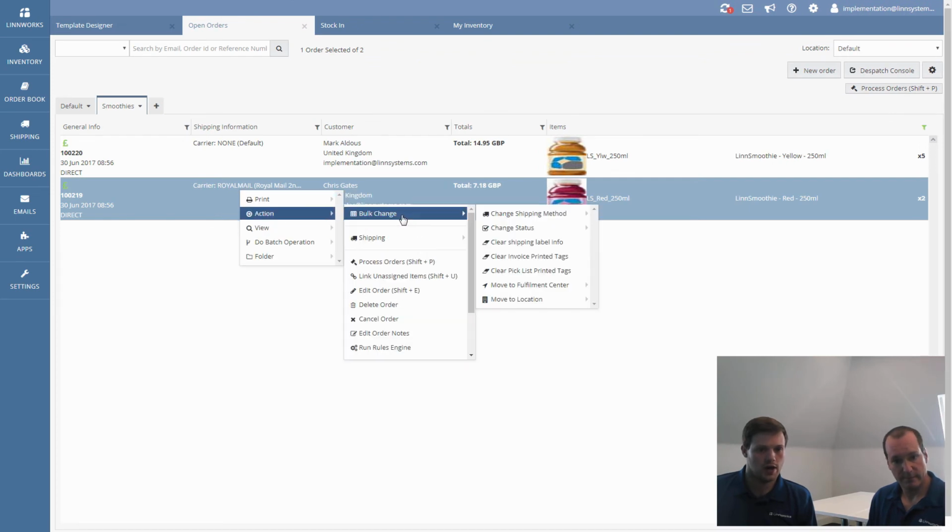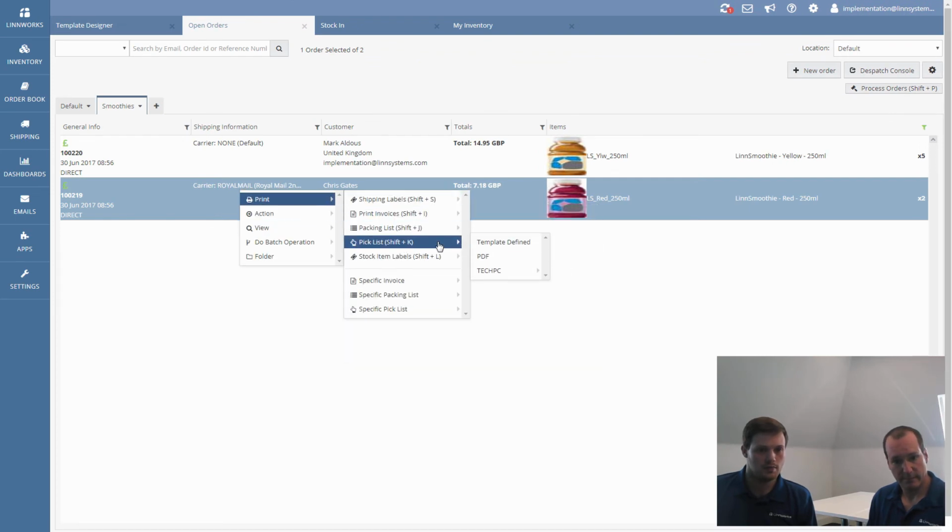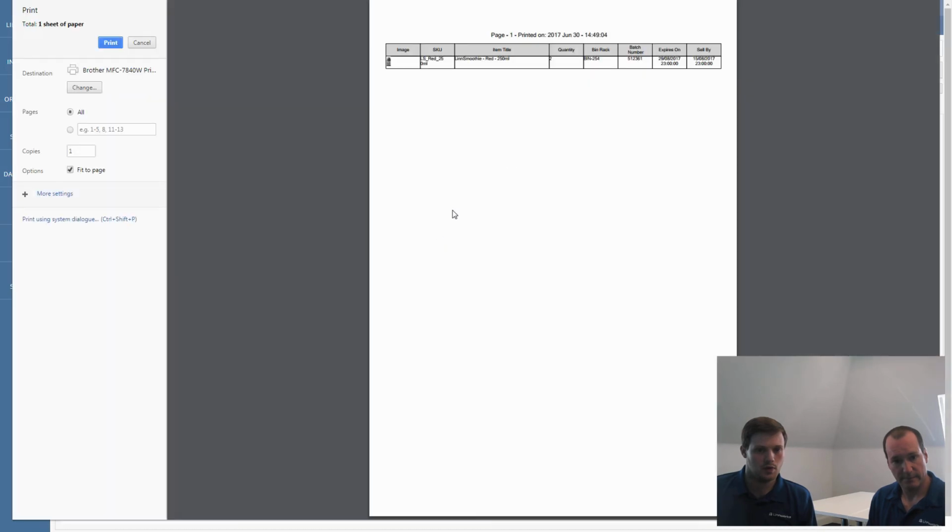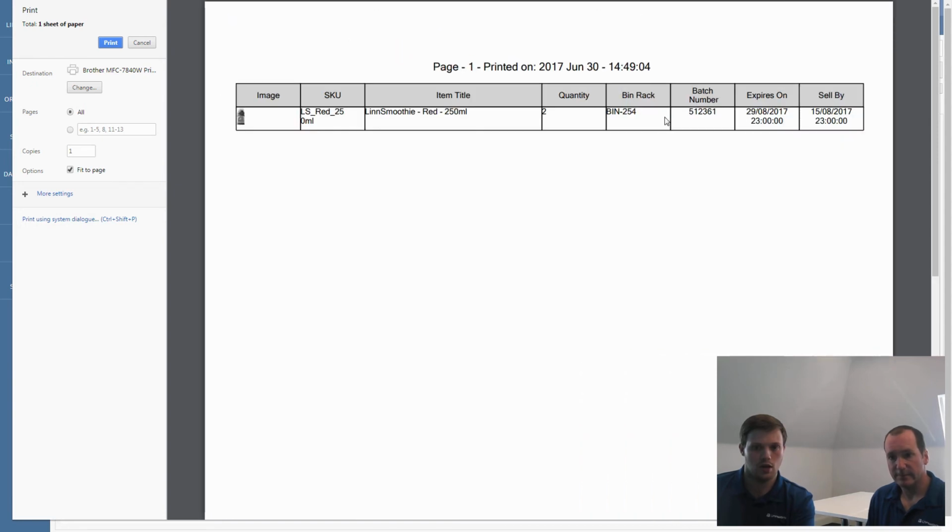So I will print a pick list. Lovely. So it's showing me my batch number. Let's just zoom in there. So it's showing me the right bin rack for that batch. So we know we're going to be picking.